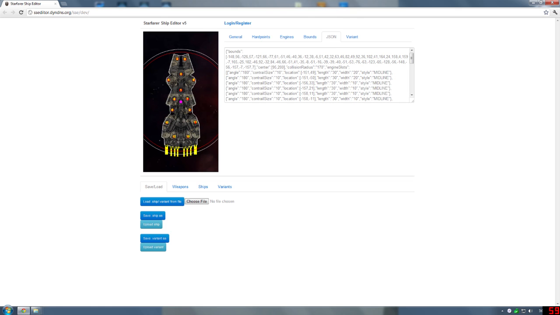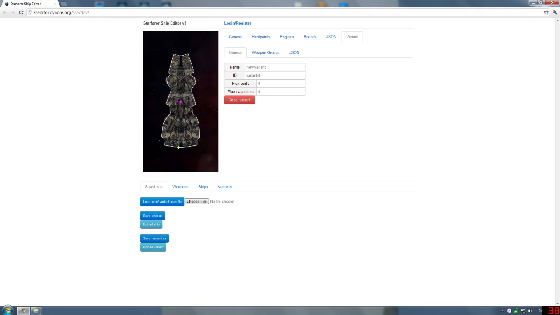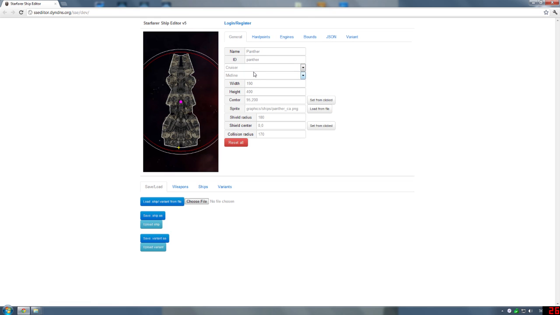This, you don't really need to worry about. This is just some internal code stuff. Variant, we're not going to worry about this one either for now. You're going to use this if you're going to make preset variants, but since we're not going to worry about that, we're just going to ignore that. So the main things you're worrying about: general, hardpoints, engines, and bounds. So this is looking good.